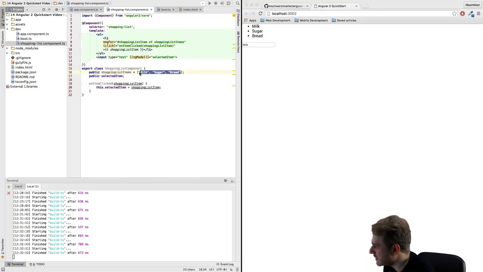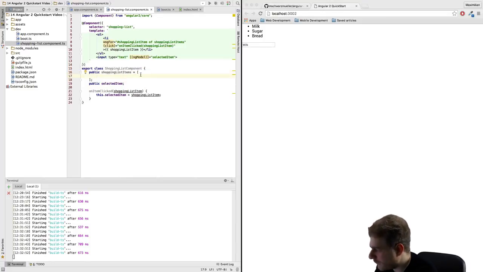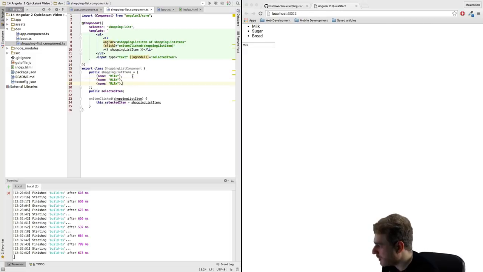Now let's make these objects, JavaScript objects. So I'll therefore create some objects which all will just have a name like milk, and then let's say sugar and bread again. This here will then also be such an item. Let's just define an empty item as of now.